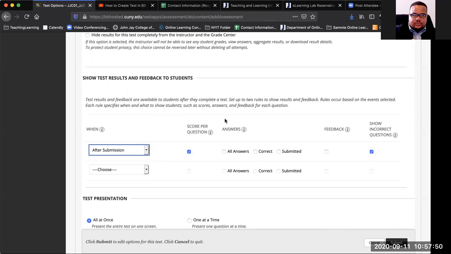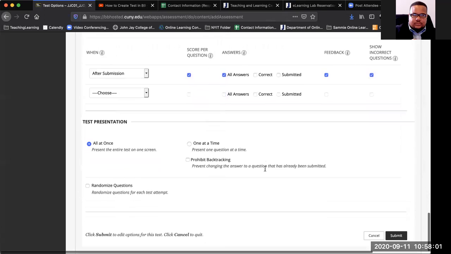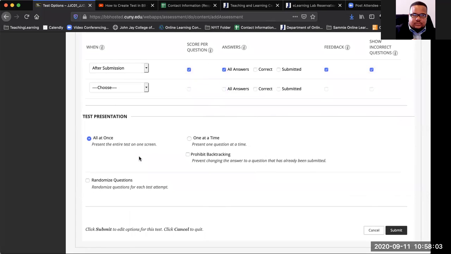And usually you definitely want to show them the feedback if you're leaving feedback on incorrect questions, or if you just want to show them everything after the exam, you can show them all the questions and answers. Test presentation is just choosing whether you want to show all the questions at once, or show it one question at a time.